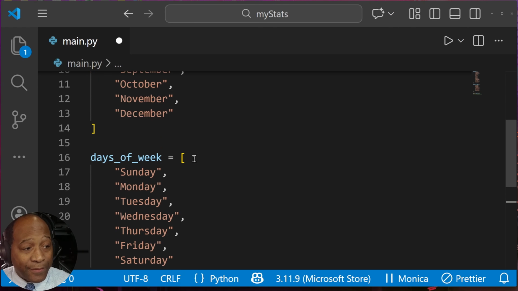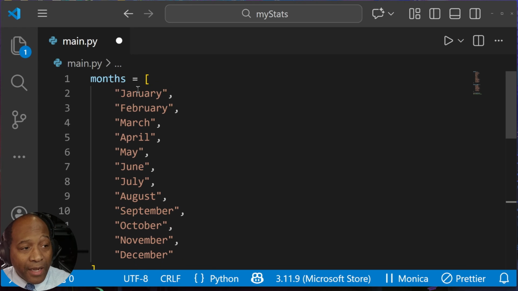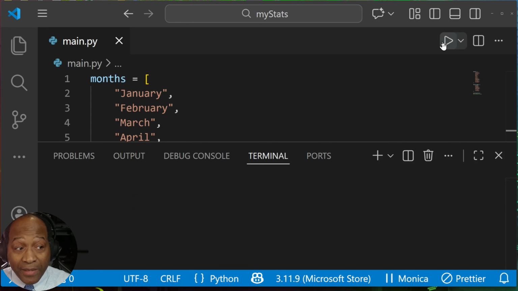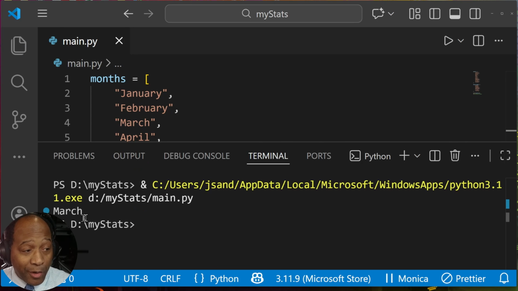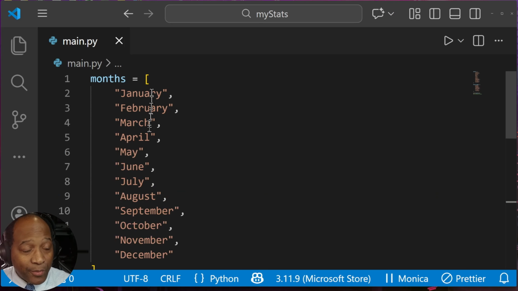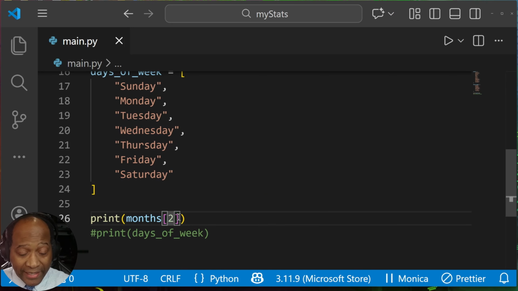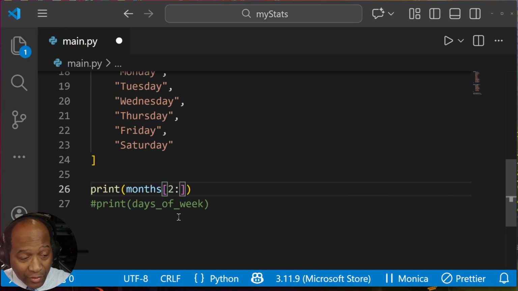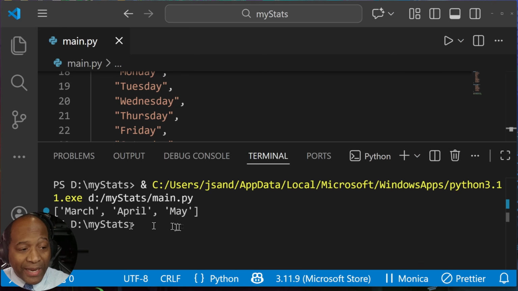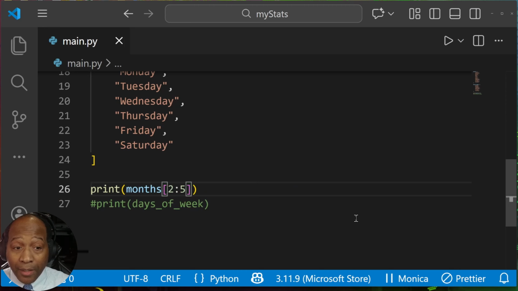So this is for months. So you're looking at 0, 1, 2, right? So it should be March. Should it be March? There it is, March. Because it's looking at my index. So if I change that to, let's say, 2, I want to do a range, 2 to 5. Okay, March, April, May.